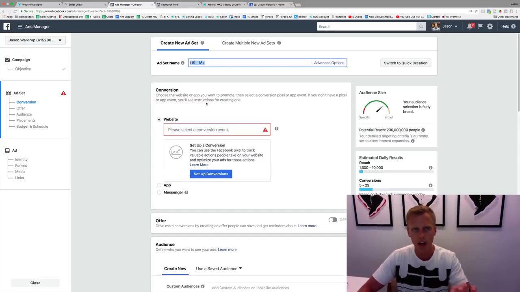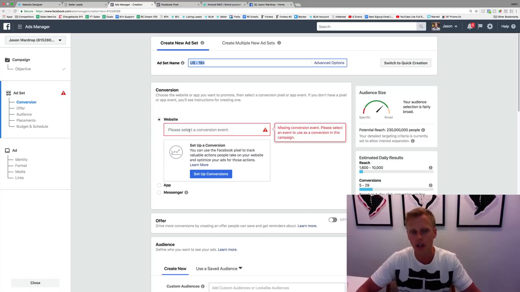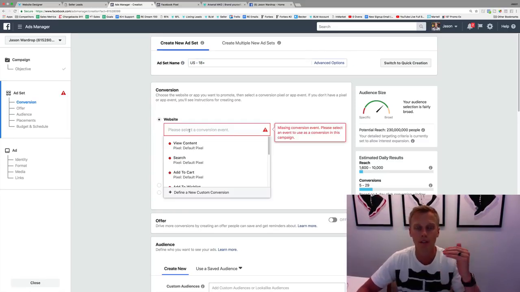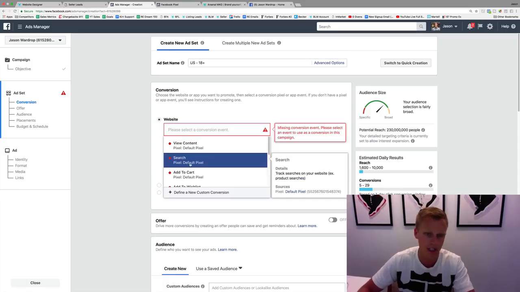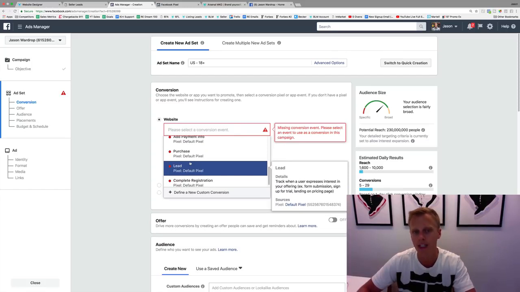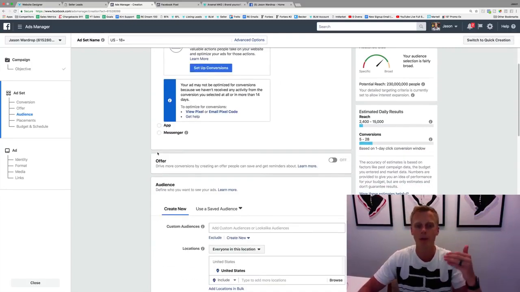Okay, so all you've had to do at this point is basically copy and paste that pixel onto your website or your landing page. Then now you come in here and you just select one of their pre-built conversions. Okay, so you've got view content, search, add to cart. The one I like to typically use is this one right here that's called lead. Okay, so we just choose that one right there.